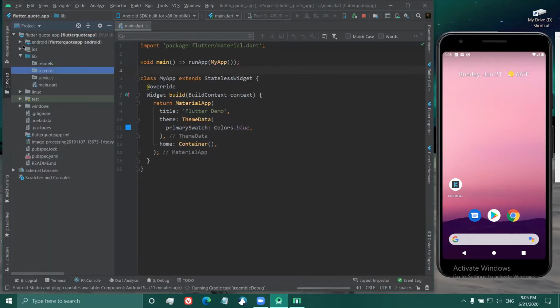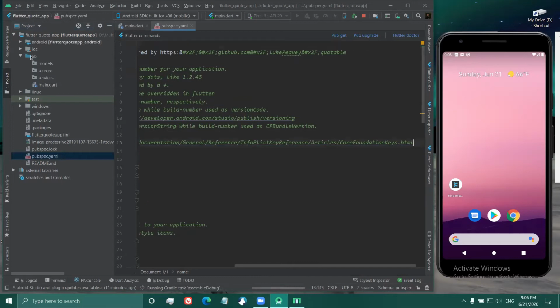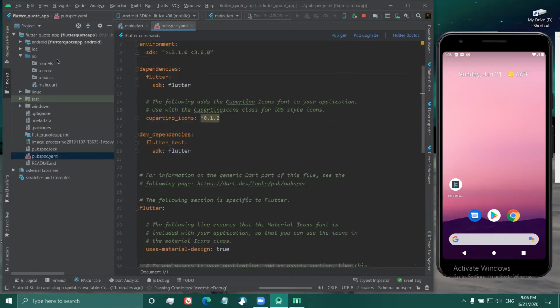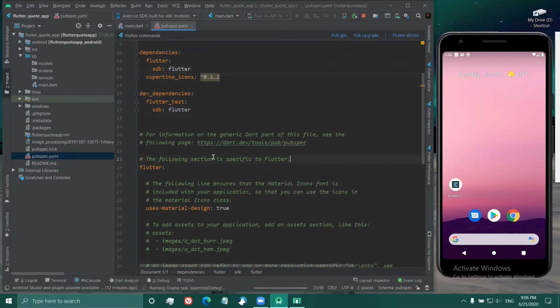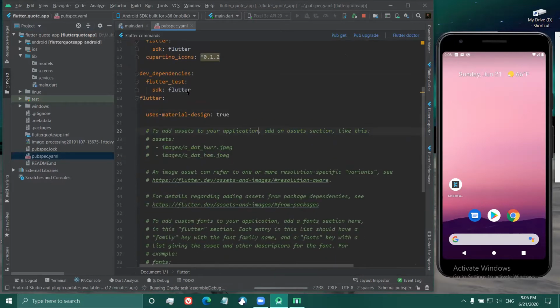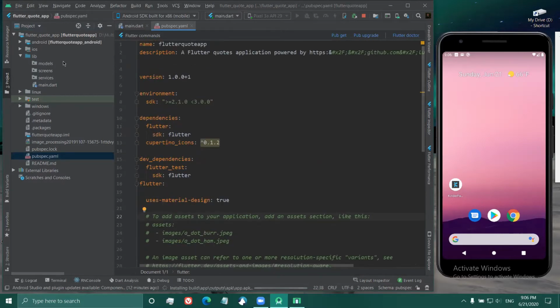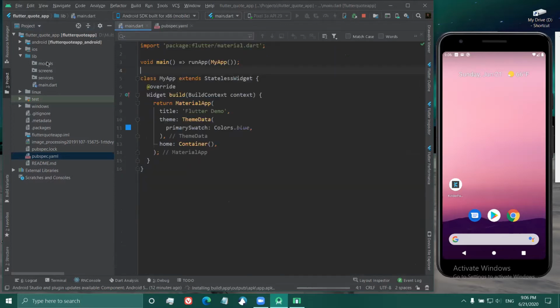In models, we create all the classes for the data. Screens will hold each and every screen that the user will interact with, and in services we'll be making those API and network calls. Also, let me clear pubspec. We'll also be adding assets and fonts as we need them, so let us create a folder for assets in the root directory. I'll just say assets.